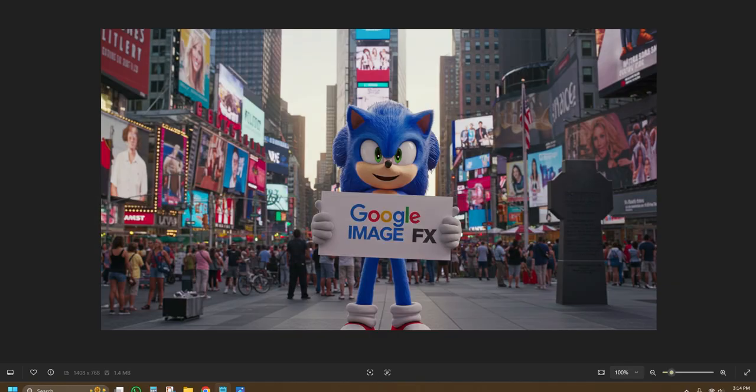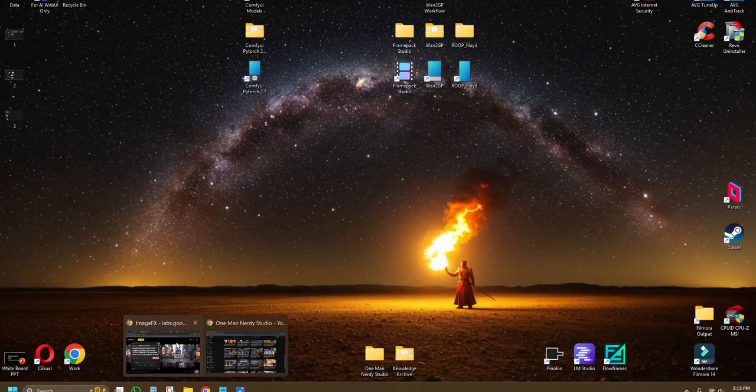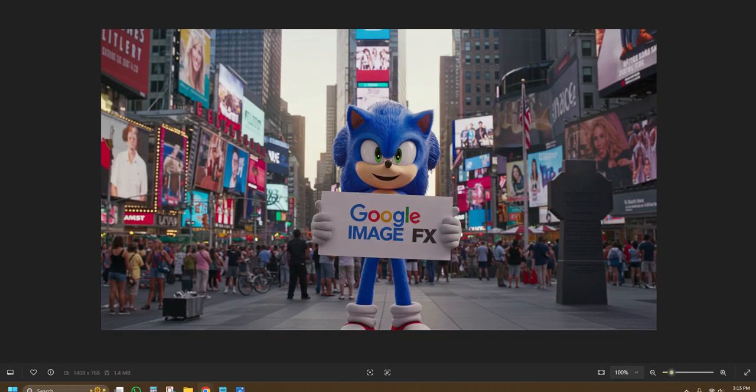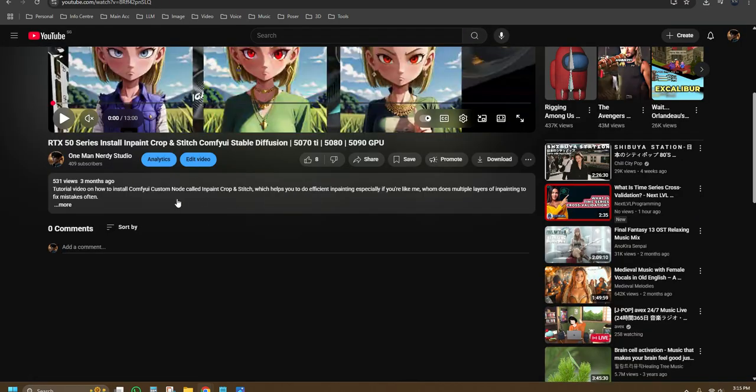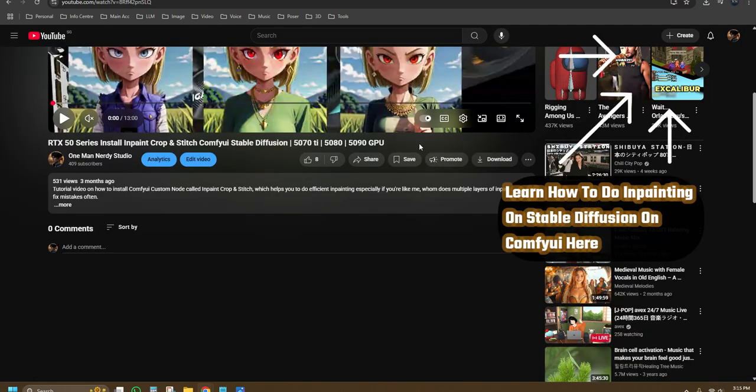Thus, when I need more control, I will combine ImageFX with ComfyUI using Stable Diffusion to do in-painting work and remove mistakes. You may wish to check out my previous video on how to do in-painting for Stable Diffusion on ComfyUI.